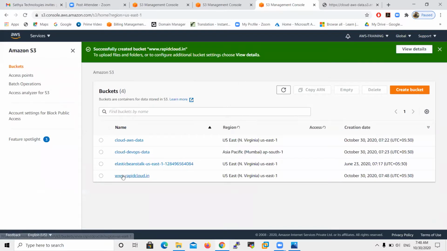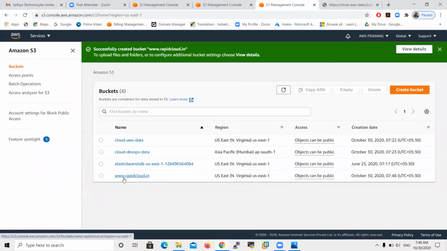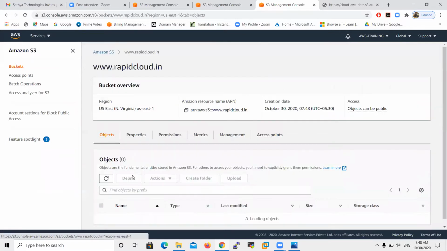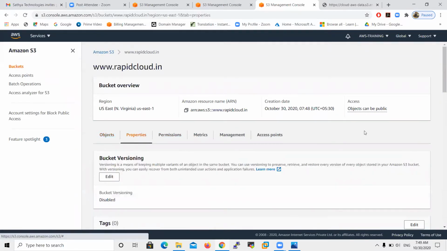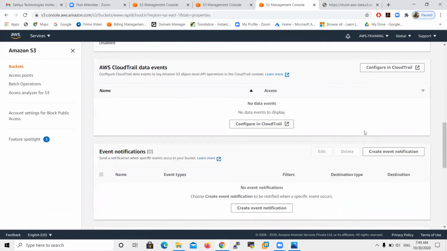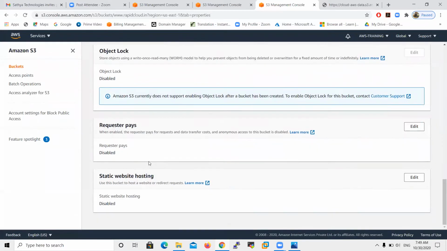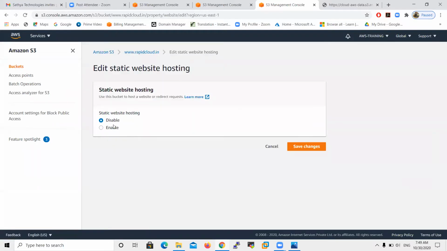So now my bucket is successfully created with the name www.rapidcloud.in. Just open the bucket, go to properties, and where is the bucket hosting option? Static website hosting. Edit static website hosting, enable that.